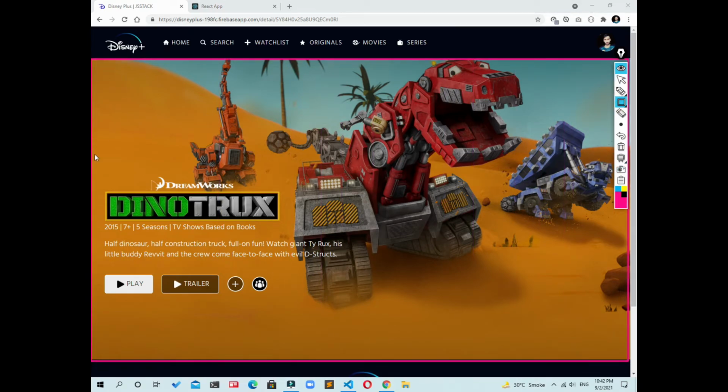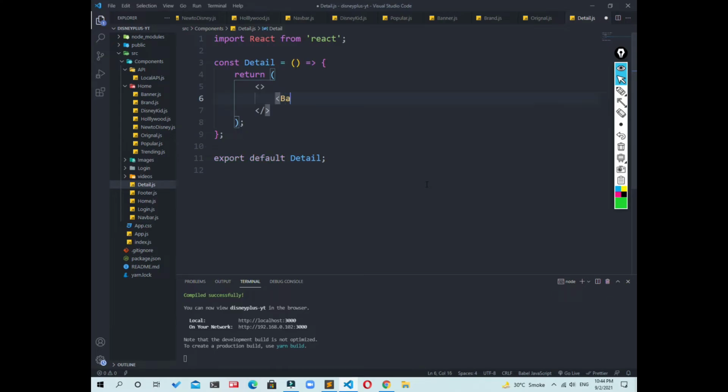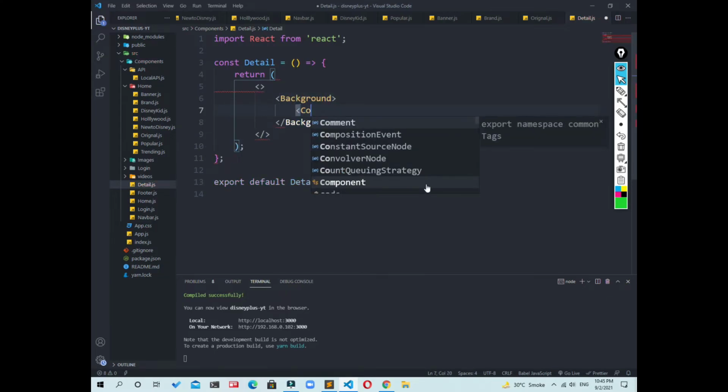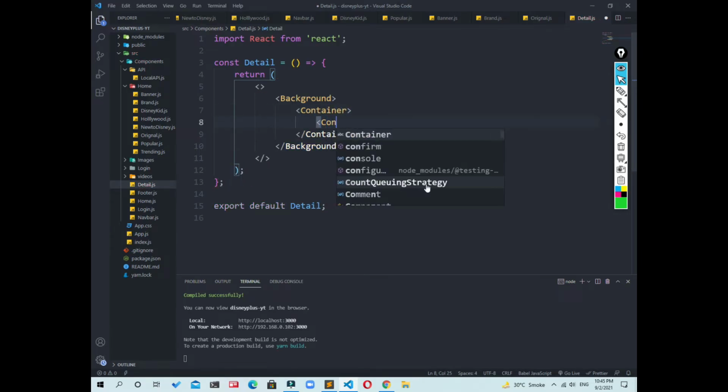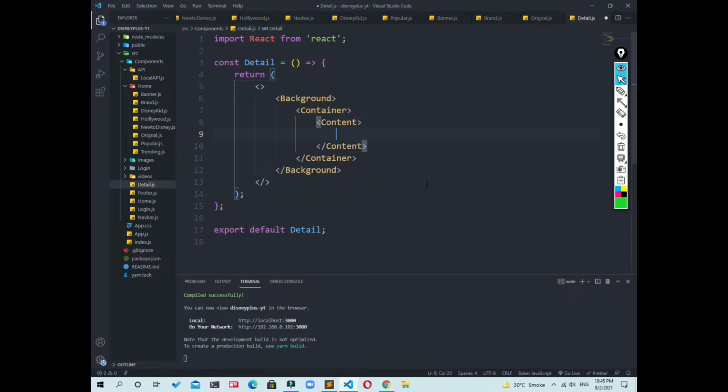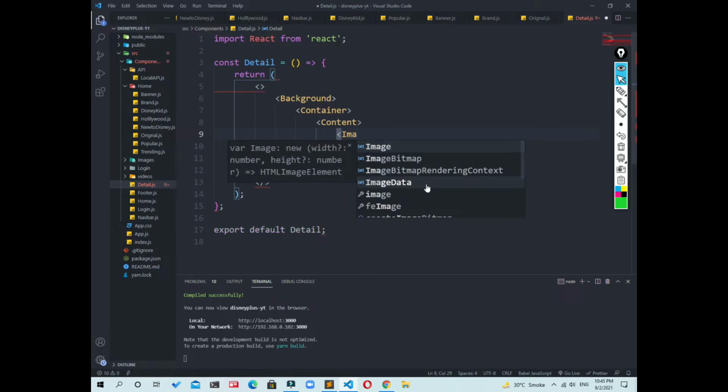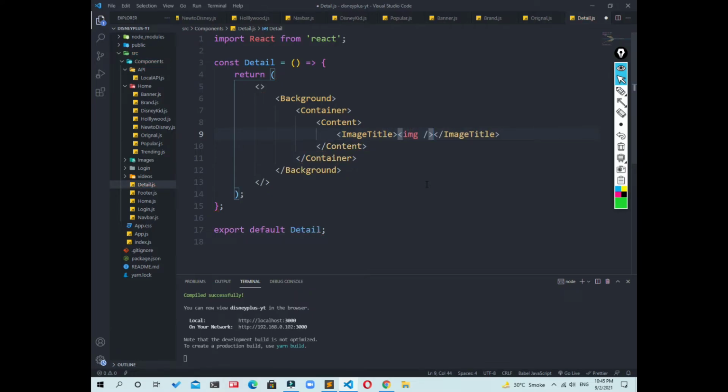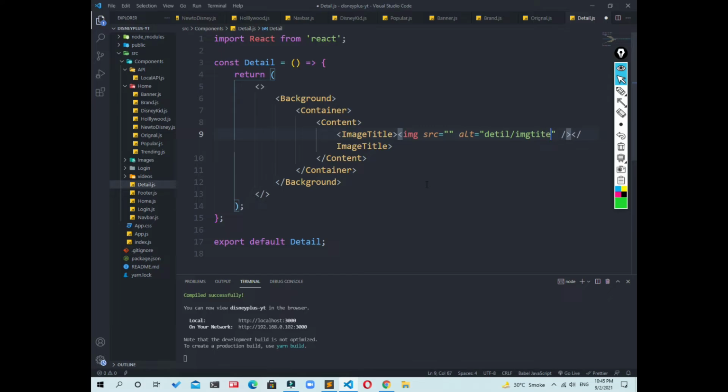Now guys, if I go back to my actual site in the detail page, first we have this banner. Okay, then we have a container. In there we have a div, which is my content div, in which we have first the title, then h1, then p tag, then our controls. Okay, first add a background component. Inside there we have a container component, then we have a content component. In this content component I have one more div, which is the image title. In there I am going to add the image title. Add an alternative prop to their detail image title.